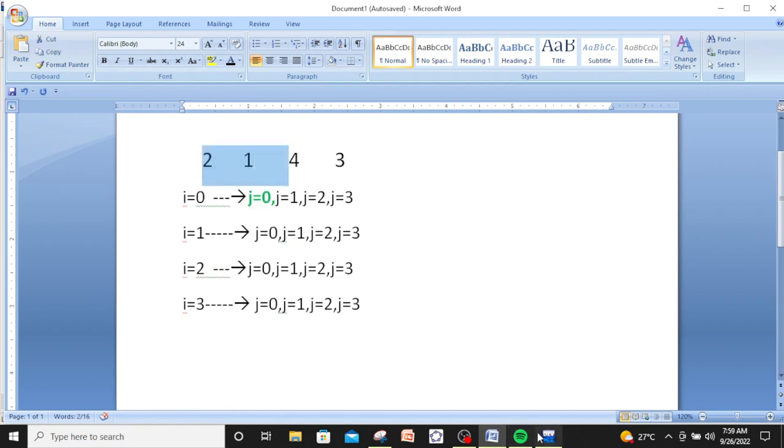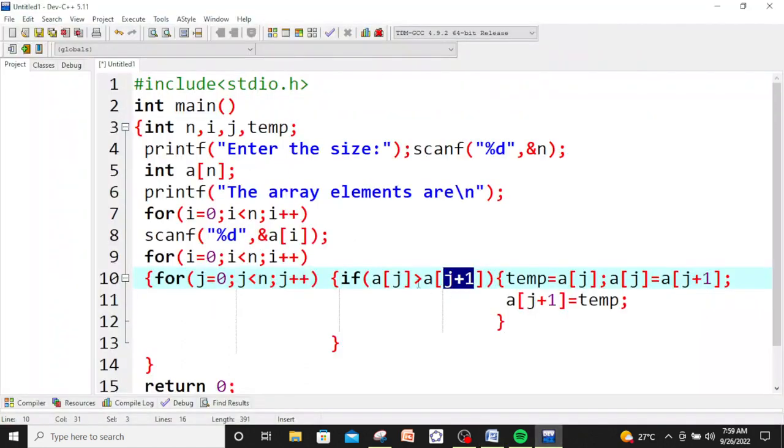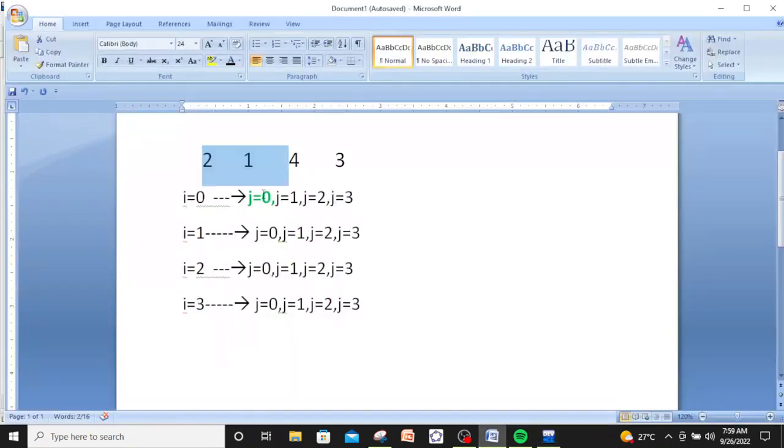And you see here the condition is satisfied. This whole part says that a0 is greater than a1. Obviously it is 2, because a0 means 2, a1 means 1, the second element. Obviously 2 is greater than 1, so these two will be swapped. And after swapping, here will be 1 and here will be 2. So I have completed the work for j equals to 0.